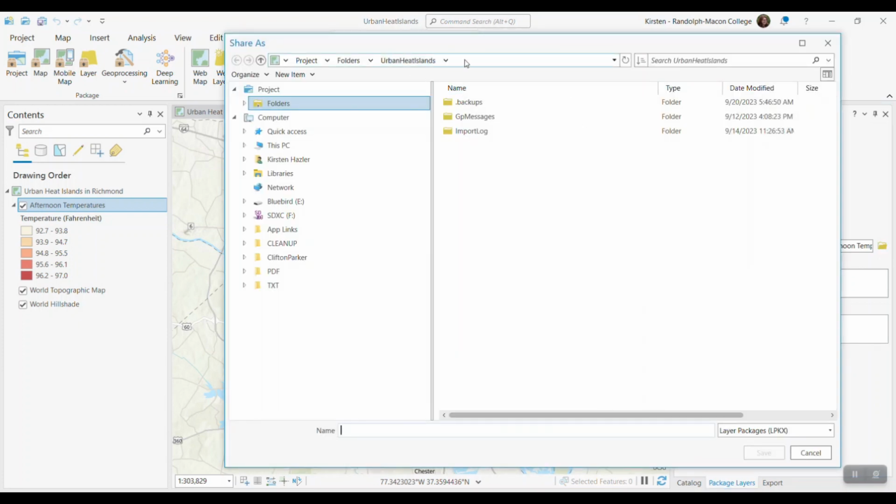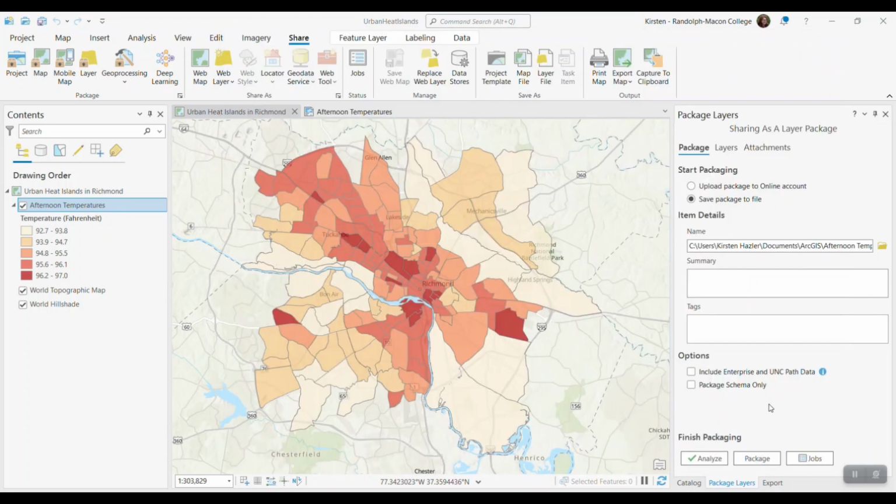I'm in my project folder now. I'm going to call it afternoon temperatures. I don't have to add the extension here. It's going to automatically add that extension, which is LPKX. I want to give it a little bit of a summary here. So I will just say layer showing afternoon temperatures in Richmond. Okay, now it should be ready to package.